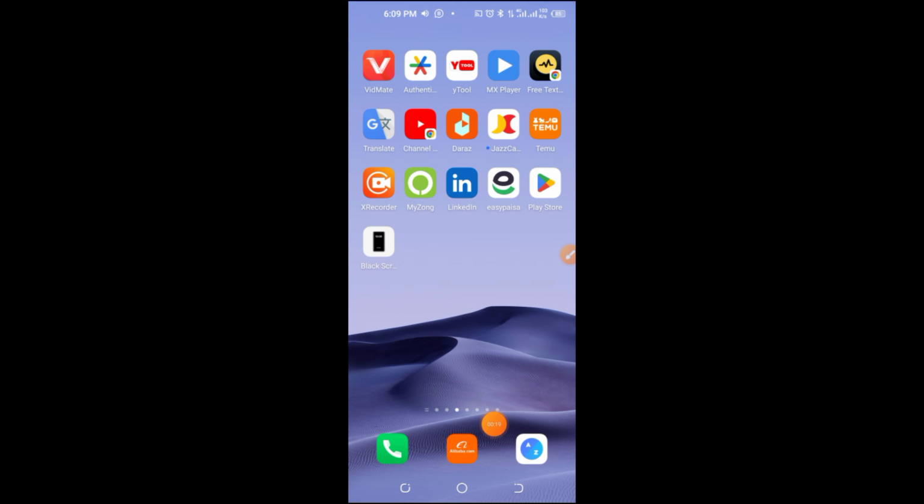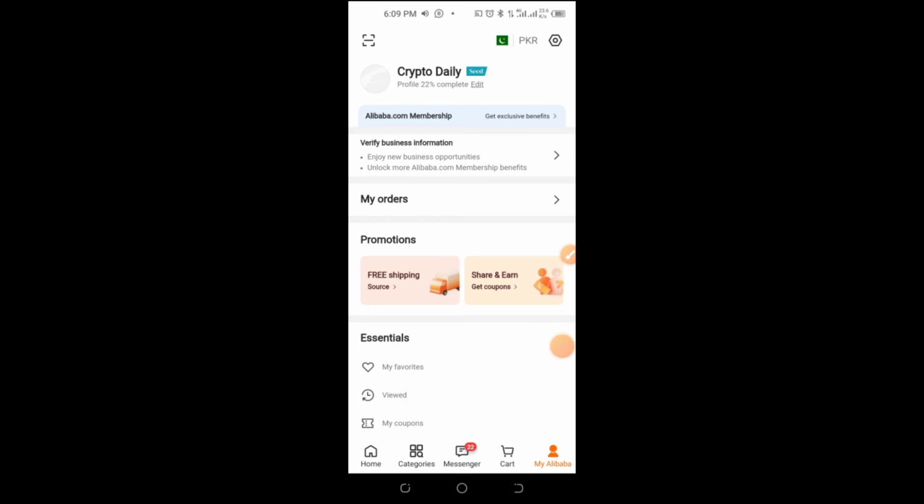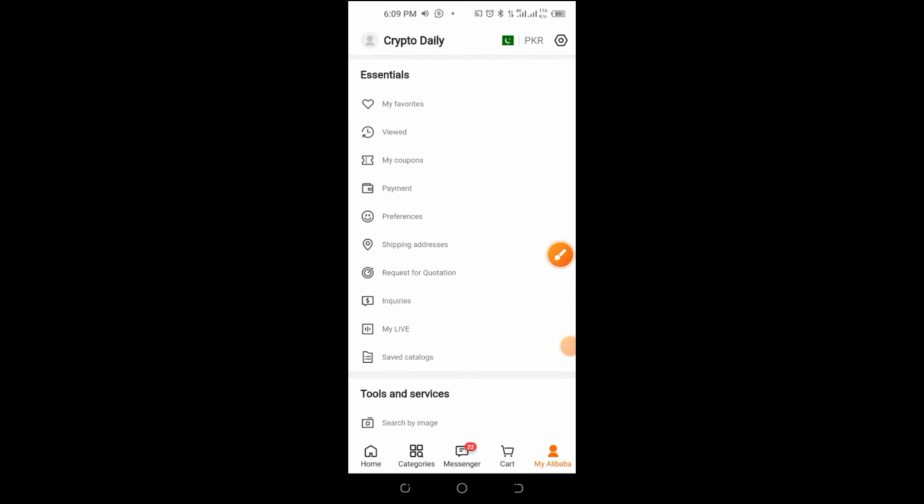Start by opening the Alibaba app on your device. Once it's open, look at the bottom of the screen and tap on My Alibaba. It's located in the bottom right corner.